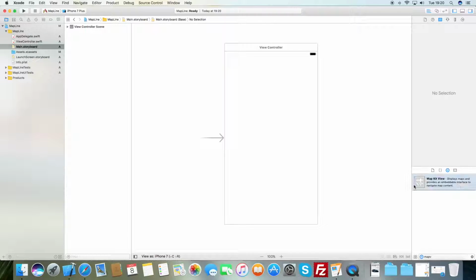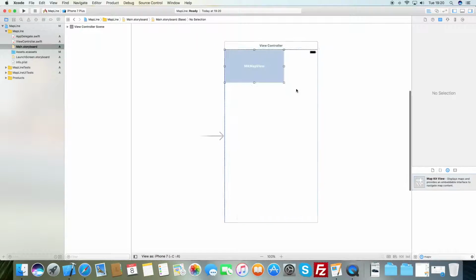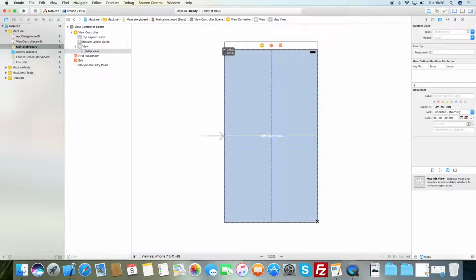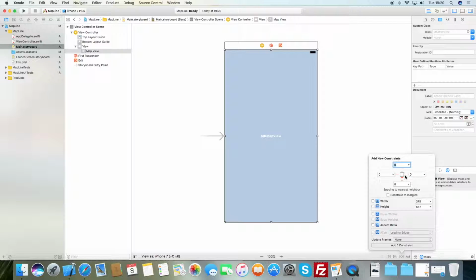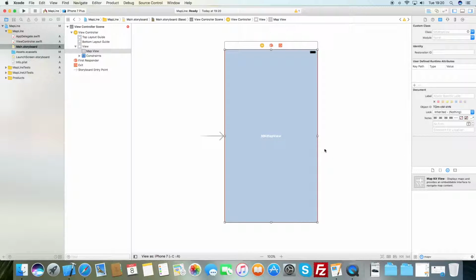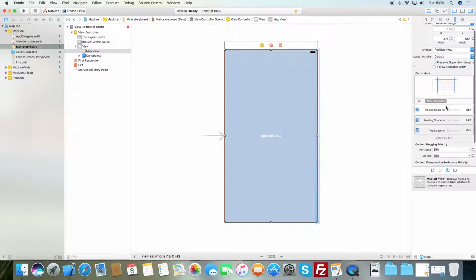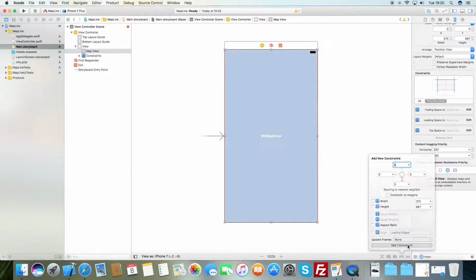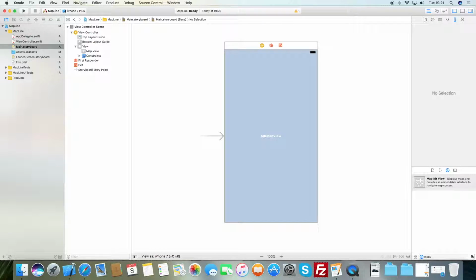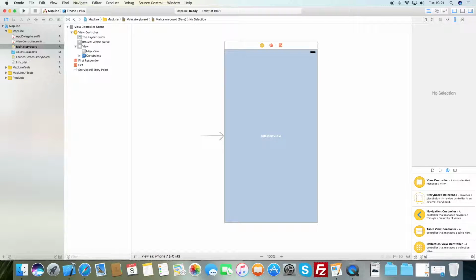First thing that you want to do is drag the MapKit view onto the screen, just the full screen. Put the constraints for all of the sides, so it's actually going to be full screen. What did I miss? Top, trailing, leading, bottom. Okay, here, full screen.